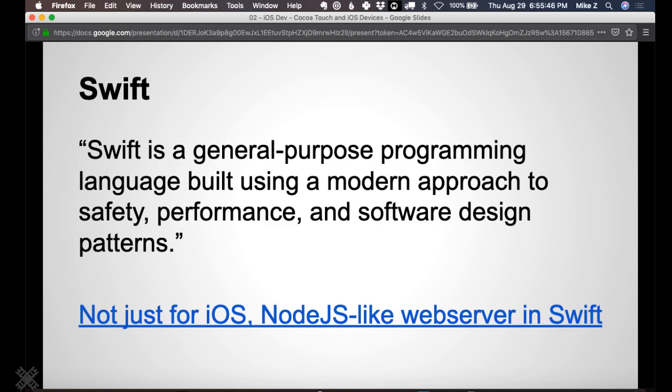All right, Swift, real quick. Swift is a general purpose programming language. Actually, I was looking up the definition of C++ for some reason today, and it almost has the exact same definition. C++ is a general purpose programming language. Swift is the same. It's not just for iOS. We talked about that the other class.